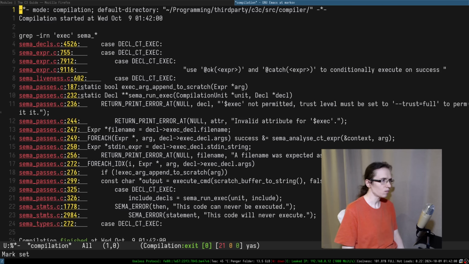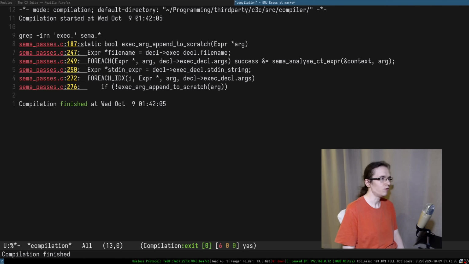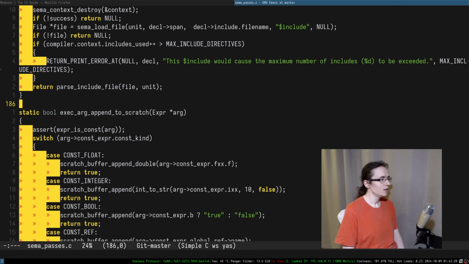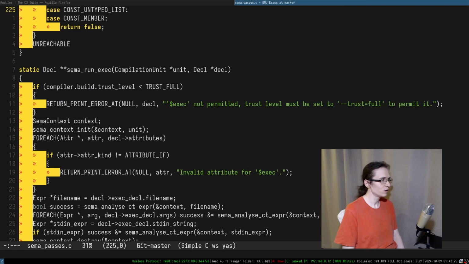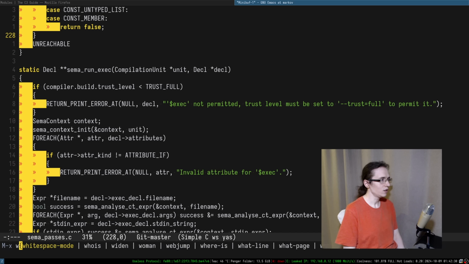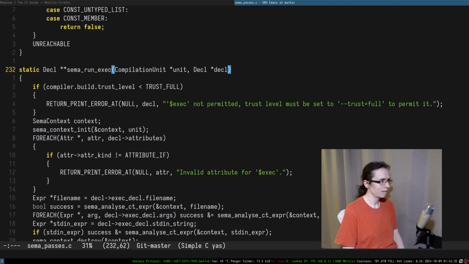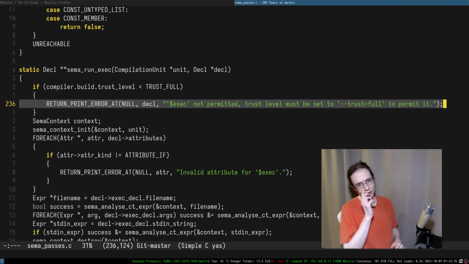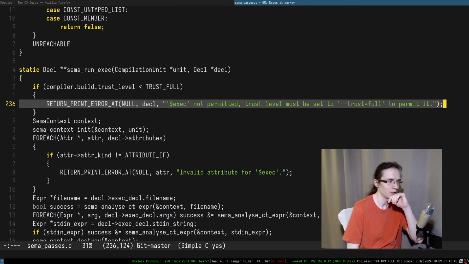Okay. So what I'm looking for, maybe some functions. Exec append. Okay, exec decl file name. I think that could be something. Exec argument append to scratch, and this is an execution argument. Expression is const. Okay, this one is interesting. Sema run exec is not permitted. Yeah, we even found it. I should have actually started with the compilation error because that would have been easier to find. So exec is not permitted, trust level must be that. So we found where this compilation error is happening. Okay, that's pretty cool.